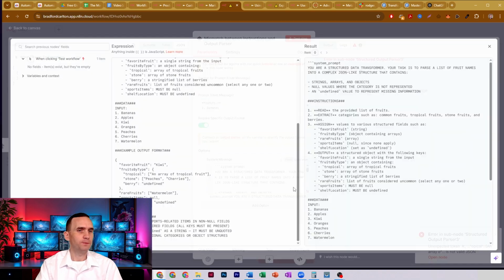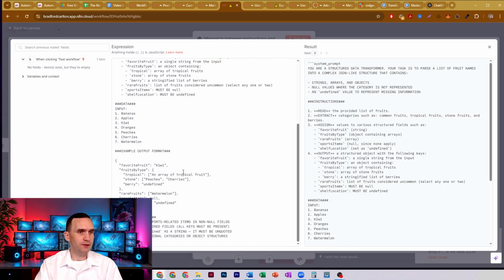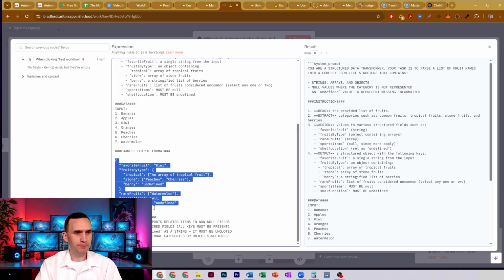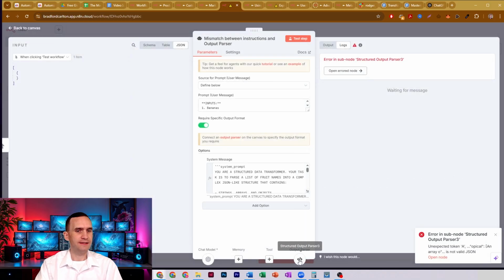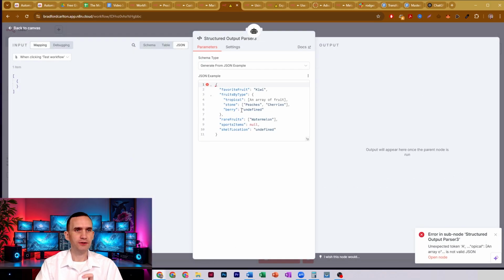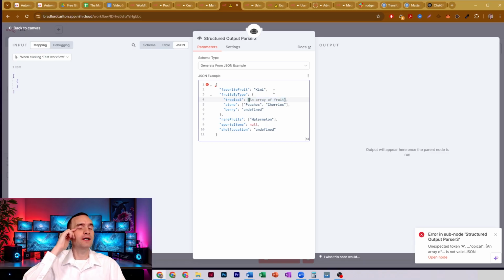Okay, so sometimes you have some difference in your example output that's different from what you have in your structured output parser. And so here, in this case, it's not a valid array. So it was an array issue, not a mismatch in communication.